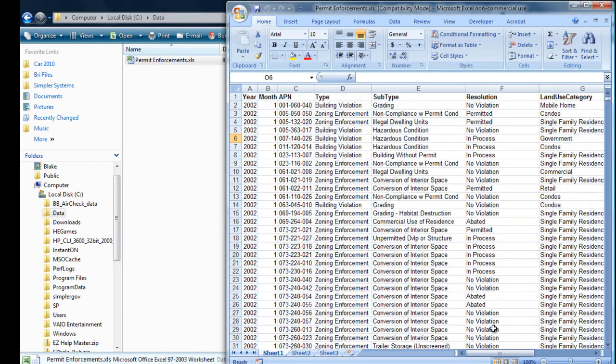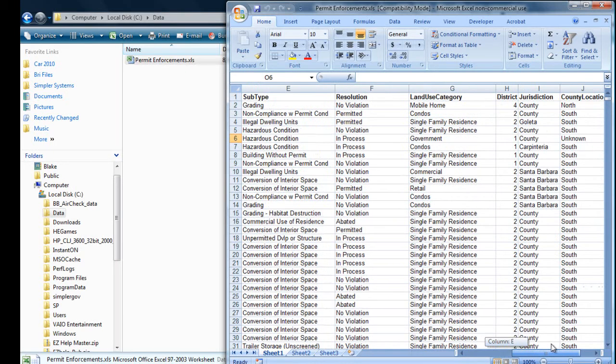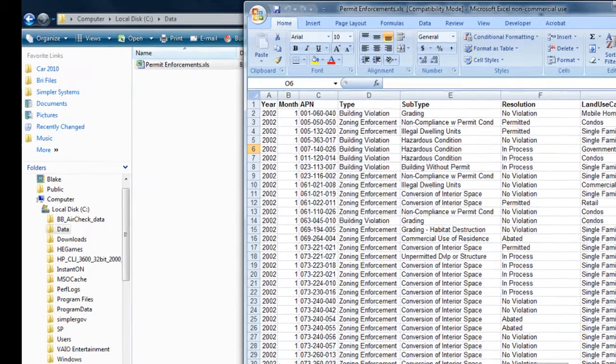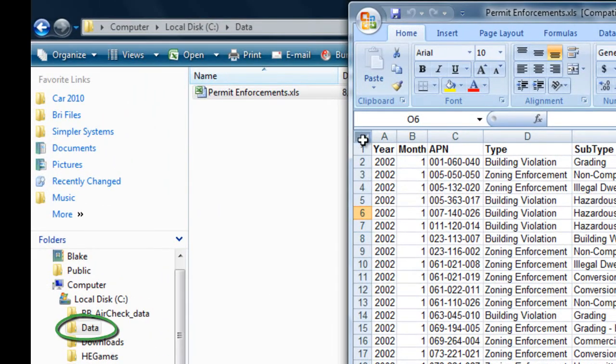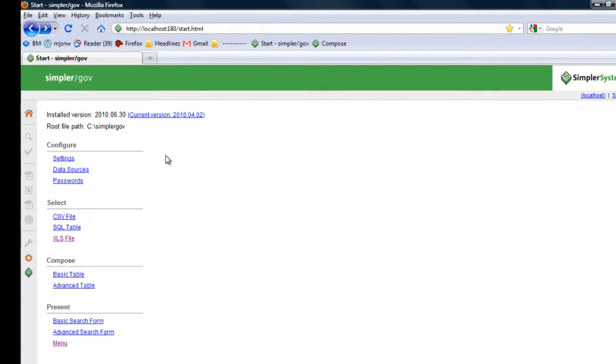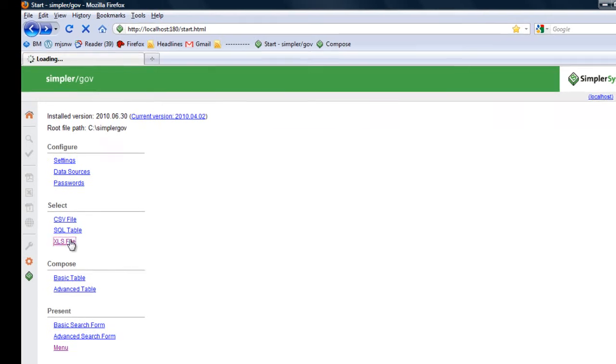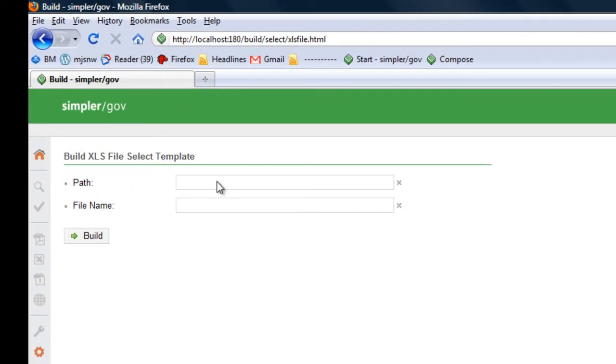Column names in the first row, no formulas or formatting. The file name is permitenforcements.xls, and to keep it simple, I'm storing it in C data. To automate the first level of this process, if I want to, I can open up Simplergov, and in the Select Layer section, click on XLS file, put in the path and file name, and click Build.